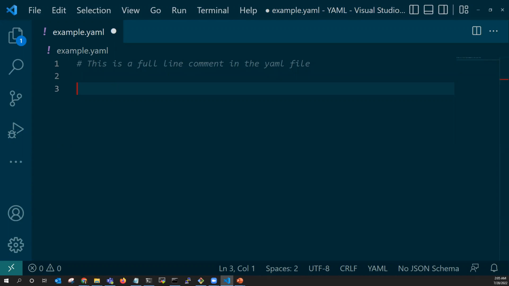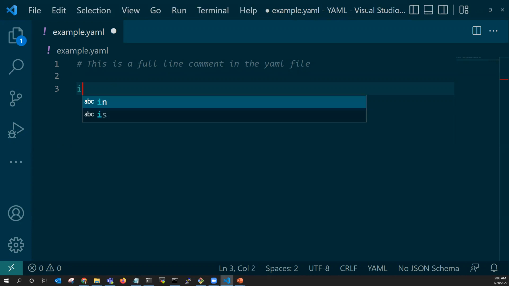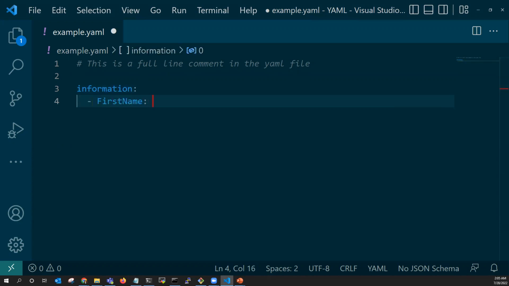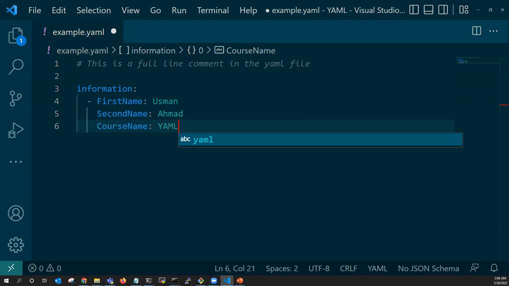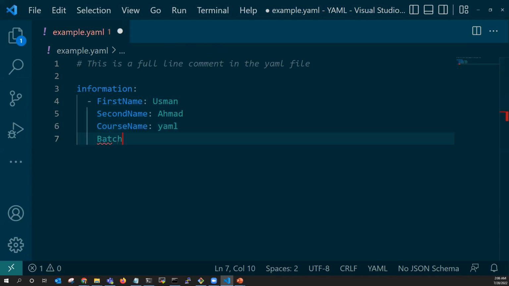Now we will start discussing the YAML data types. First of all, remember that in YAML, all of the data is added as a key value pair. If we want to add information related to someone, like first name, Usman, and second name, Ahmed, and I also want to add the course name, the training course name, YAML, and the badge number of this training course, 01. I have added this data just for the example.